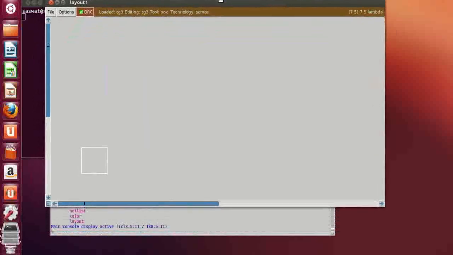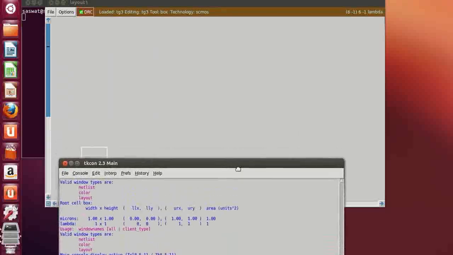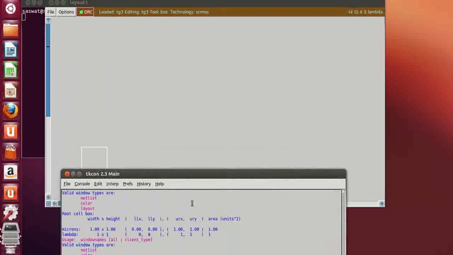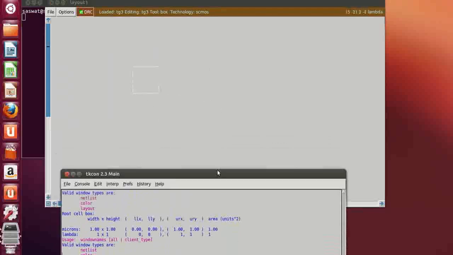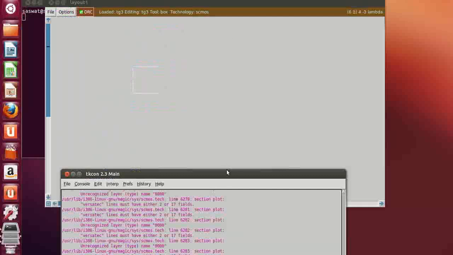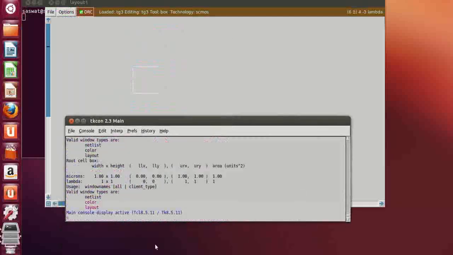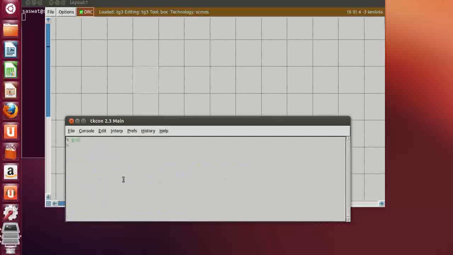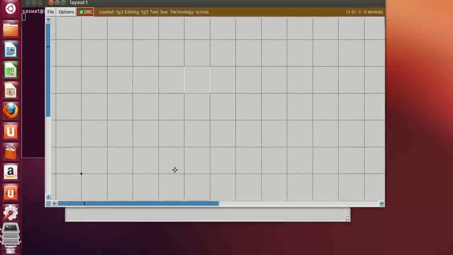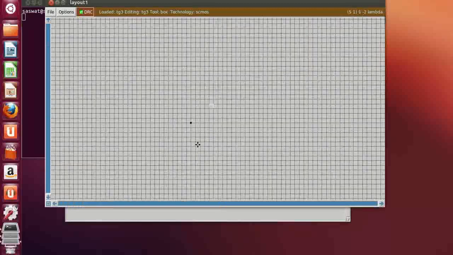Now this is the layout window and this is the TKCon window. In the layout window, we cannot see any squares. So just type grid. If I want to clear all this, I can type clear and then type grid. So you can see this was my selected box, the selected square box. Now it has got to zoom, so press Shift Z to zoom out.